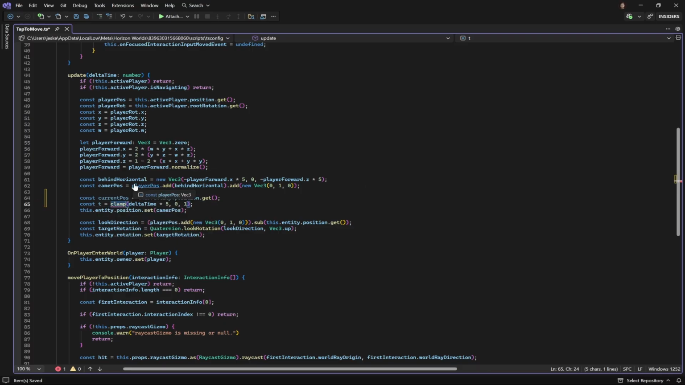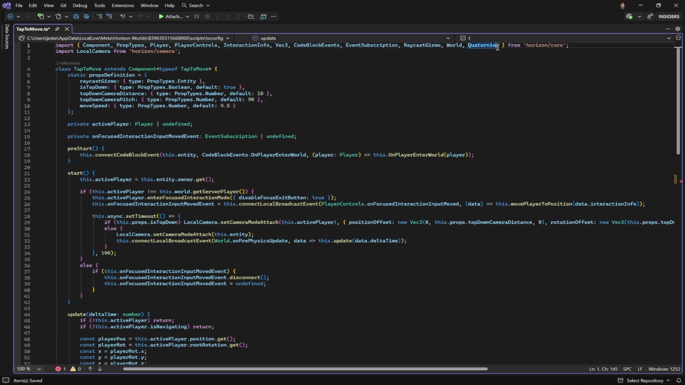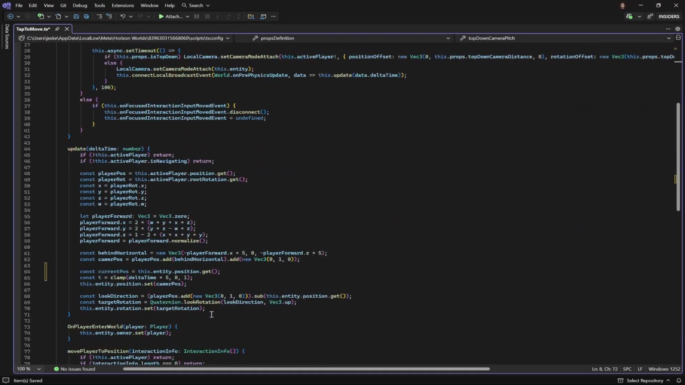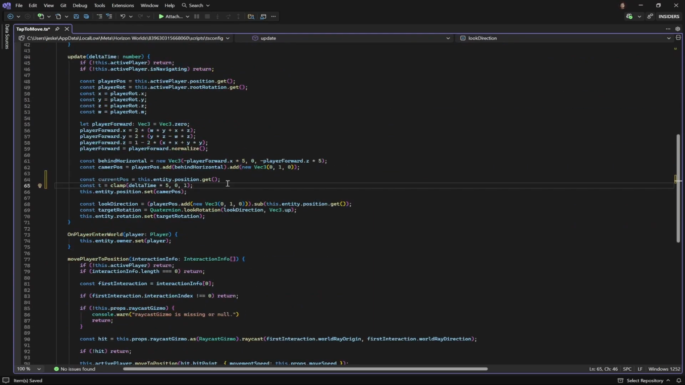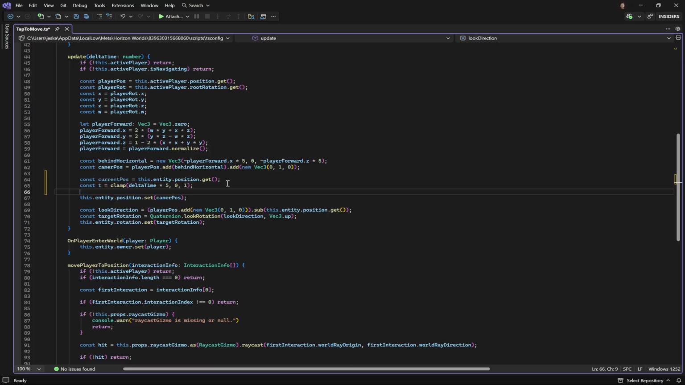And it looks like it didn't import clamp, or it doesn't like clamp. So we're going to import that quick, fix that error. And we need to update the individual positions of the current position to get our new position. So we're going to go const newPosX equals the current position.x, but we're also going to add our camera position.x minus the current position.x, and then we're going to multiply that by t.